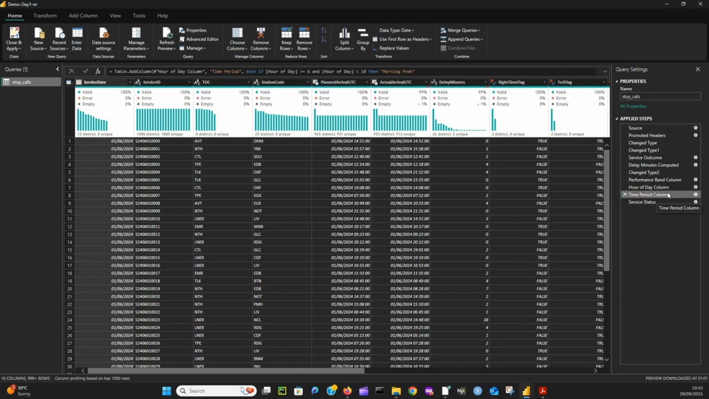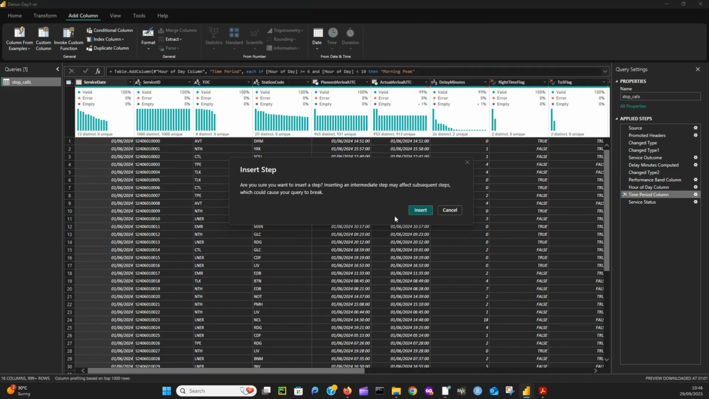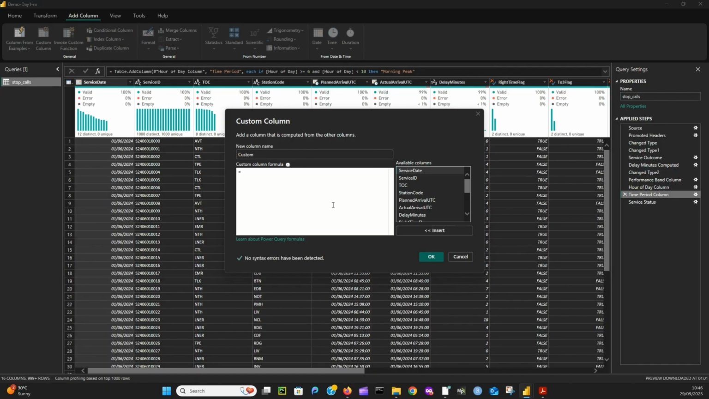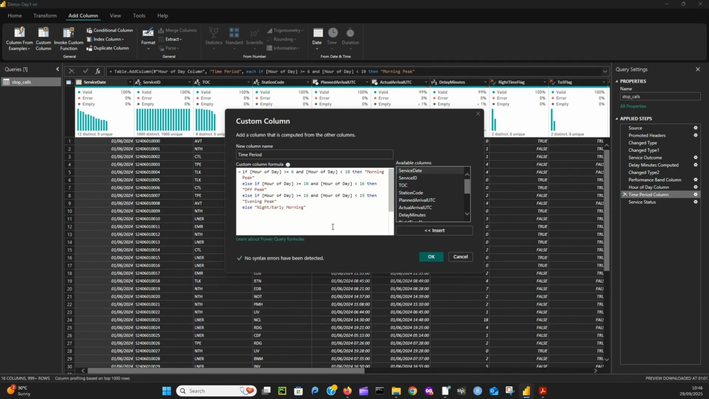So we create the time period column, which I have already created here in the interlude. Basically, that's just another go to the add column, create it as a custom column. And then, of course, it will ask you if you would like to insert it there, for instance, and then you type it into this space over here.